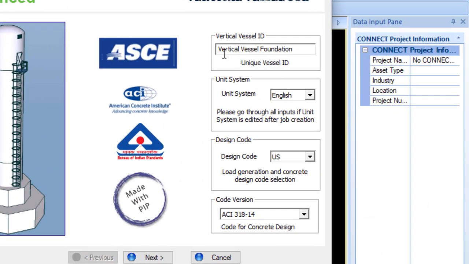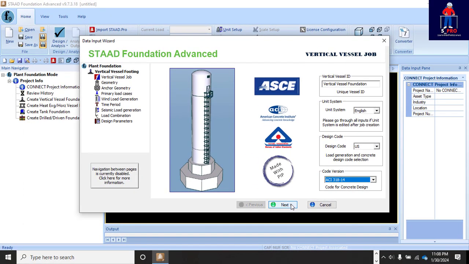Okay, so the vertical vessel ID, you can just leave it like that, or you give it another name. The unit system, I will use SI units. Then design code, we have US and Indian code. These two codes are the only ones available, so I will select US code. For load generation and concrete design code selection, from here you select the year. I will use 2014. After that you click on next.